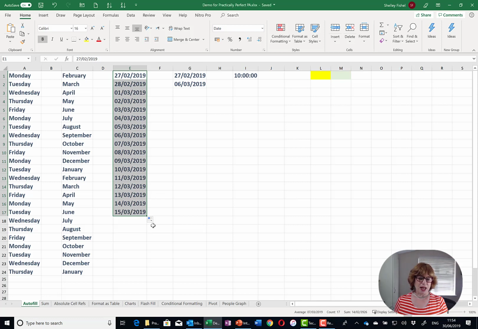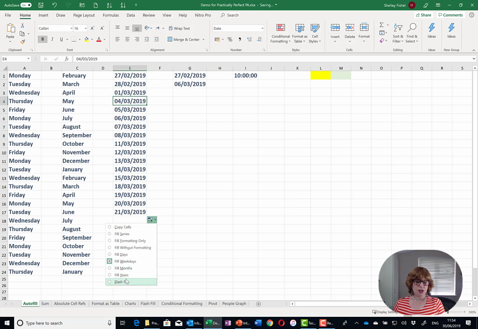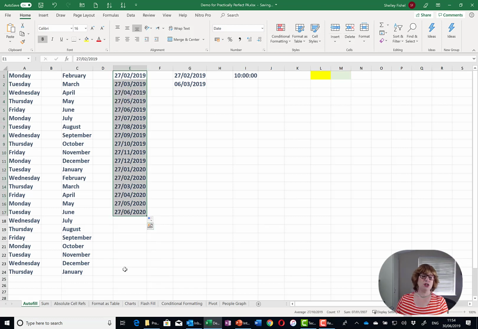Pretty clever. If I click the drop down arrow, again I have a range of options, one of which is fill weekdays. So it goes 27, 28, 1 and then 4. So the first was clearly a Friday and the 4th a Monday and so on. I could choose to fill months, which will give me the 27th of each month, and I can choose to fill years, which gives me the 27th of February on each year going forward.